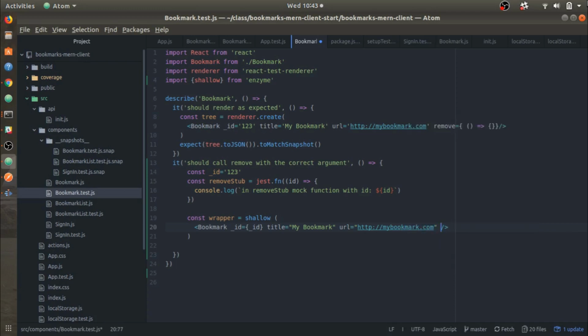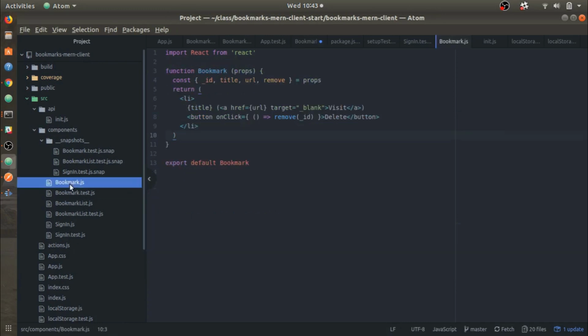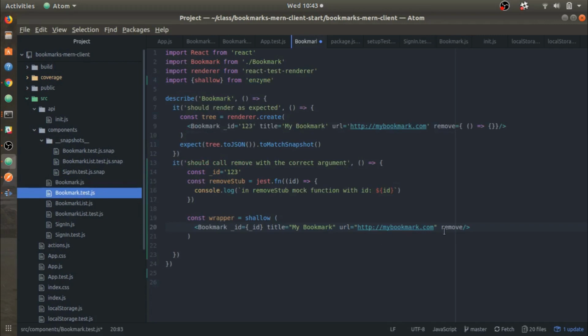And then we're also going to pass remove. So I'm just going to show you what our bookmark looks like right now. It takes in remove as a prop, and that's a function, right? That's a function. And then we use that function in our button on click. So guess what we're going to pass in for the remove function? That's right. So basically, we're just calling this just like our app does, right? Just like our bookmark list does in this case, but we're passing it the stub for the function so that it calls that.